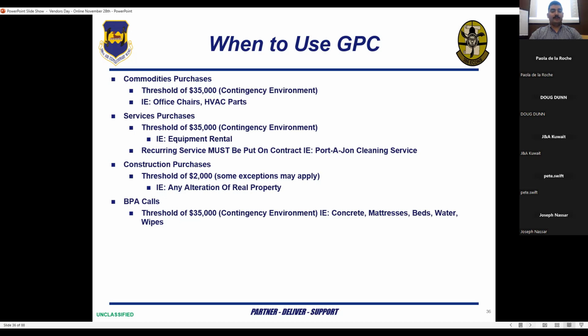You can also use them for construction purchases, but the threshold is much lower for those, about $2,000. Some exceptions do apply. You'll often see those for any alterations of real property, being fixed buildings, like maybe fixing a doorway, some windows, some gravel, stuff of that nature. We don't see these too often just because of how low the dollar value is. Many construction projects do not fall below that threshold, but it is an option if we do need it. And then we can also make buys off of established BPAs. The threshold will still be the same, $35,000. You can order up to that amount off any current BPAs that we have with our installation. Currently, we have some concrete, mattresses, beds, water, wipes, etc. Same thing, they need to fall under that threshold of $35,000.